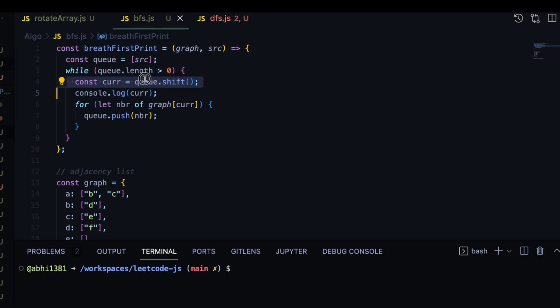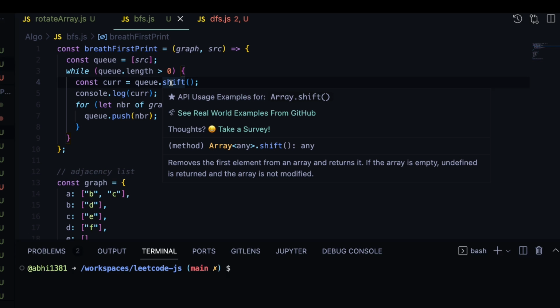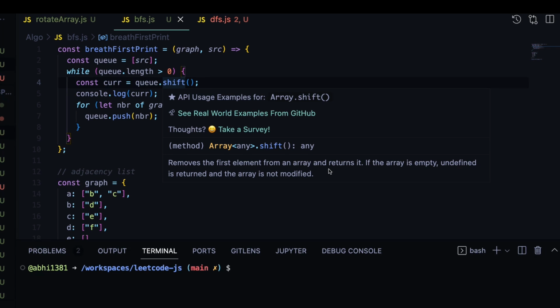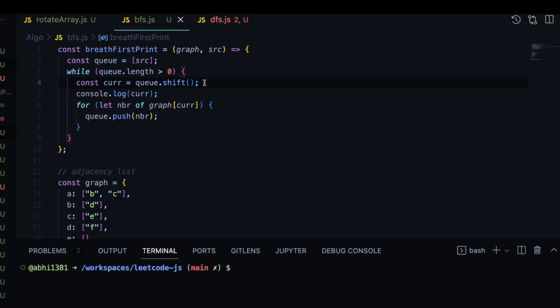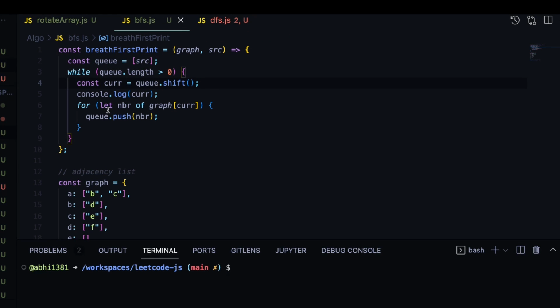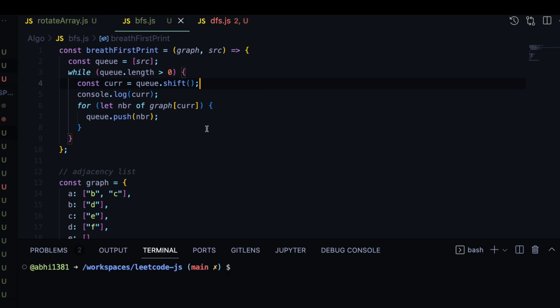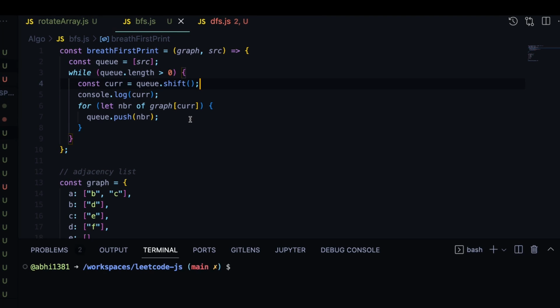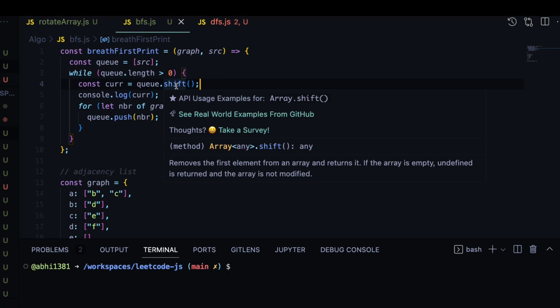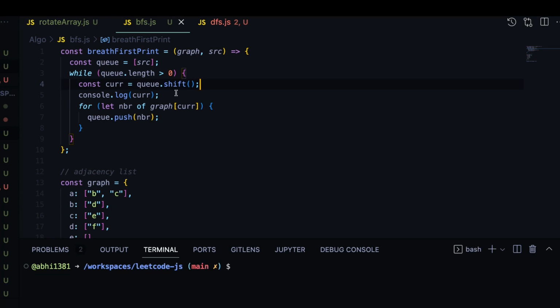We pop the first element of our queue. Why are we doing queue.shift? What shift does is remove the first element from an array and return it, and this is what we need. It is a queue, a first in first out data structure. Whoever comes first will leave first, so whoever is standing in front of the queue will leave first. So we remove items from the front of the queue, and we have our current element.